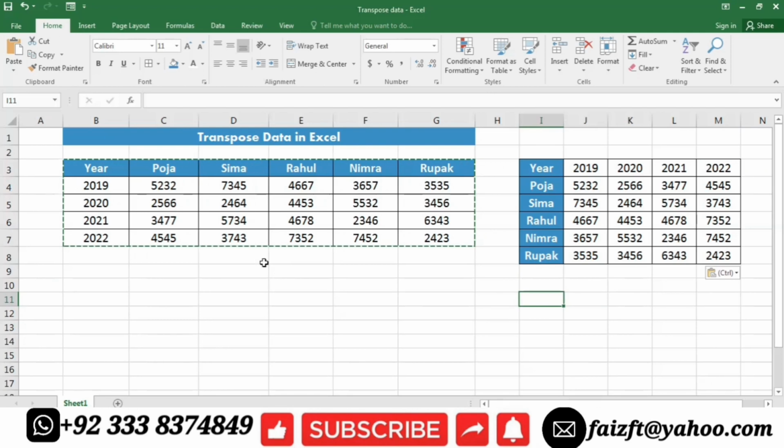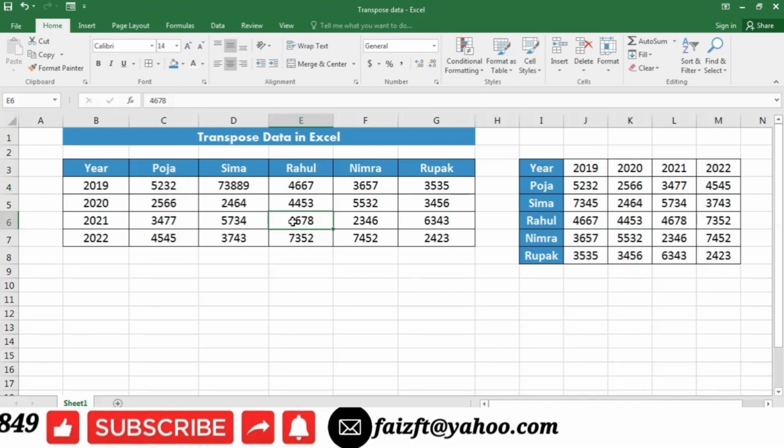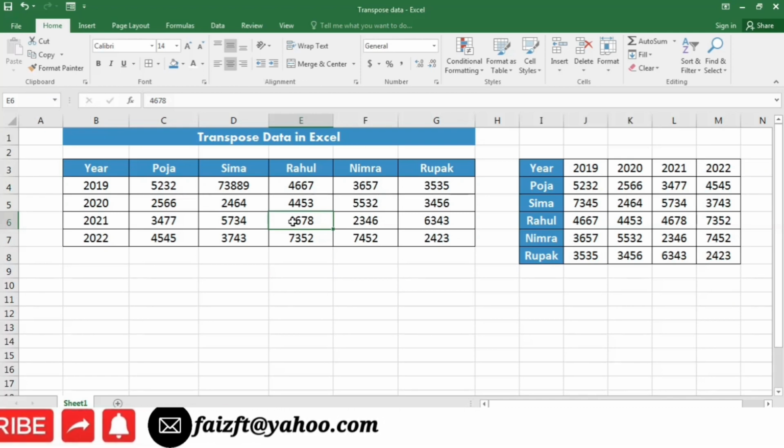But there is one deficiency, that if I change data in the original table, the changes are not saved to the next table. So how we can do it, I am going to teach it in the second method.